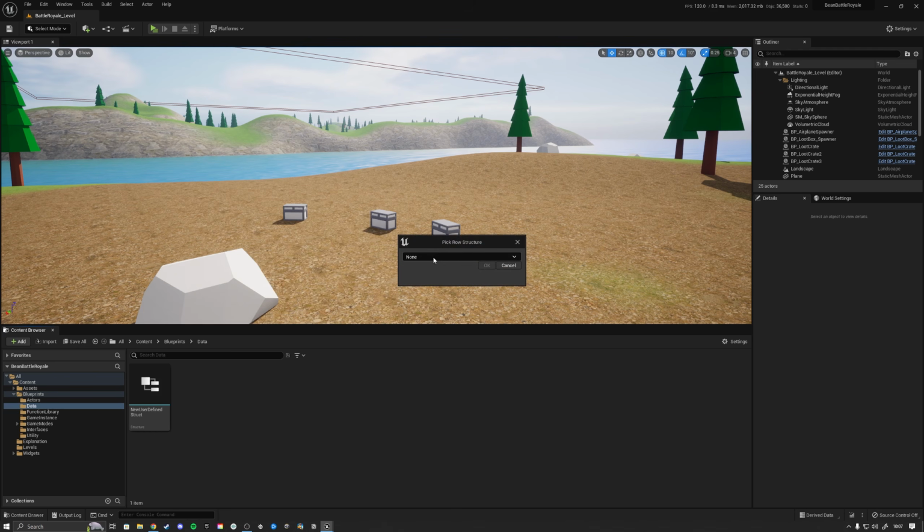Then next up, we're going to right click here, go to miscellaneous, and then we see data table. So we click there, it asks us to pick a structure. And that's basically what I meant earlier. So right now, if we click here, we can type in our structure name, which we haven't named yet. So actually, let's go ahead and give this a name called as_pickup_item. So this is the structure for a pickup item.